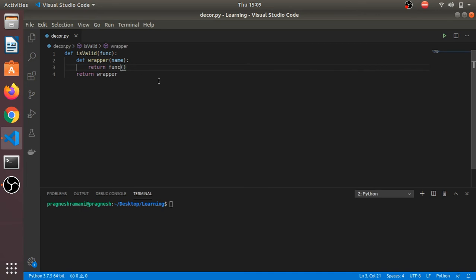This might be confusing, but once you understand the terminology, you can get the idea. Function, and we need to check if name is in lowercase or not. So this will return true or false.